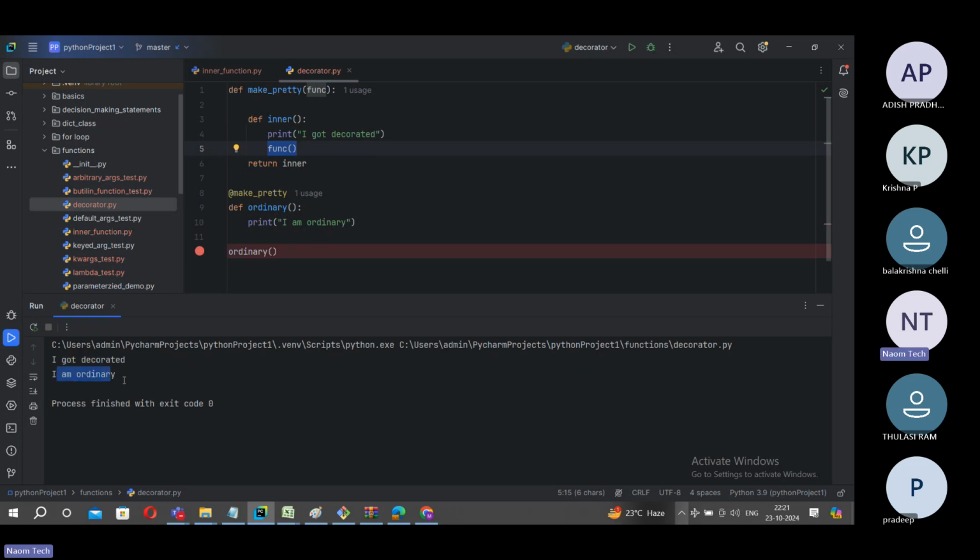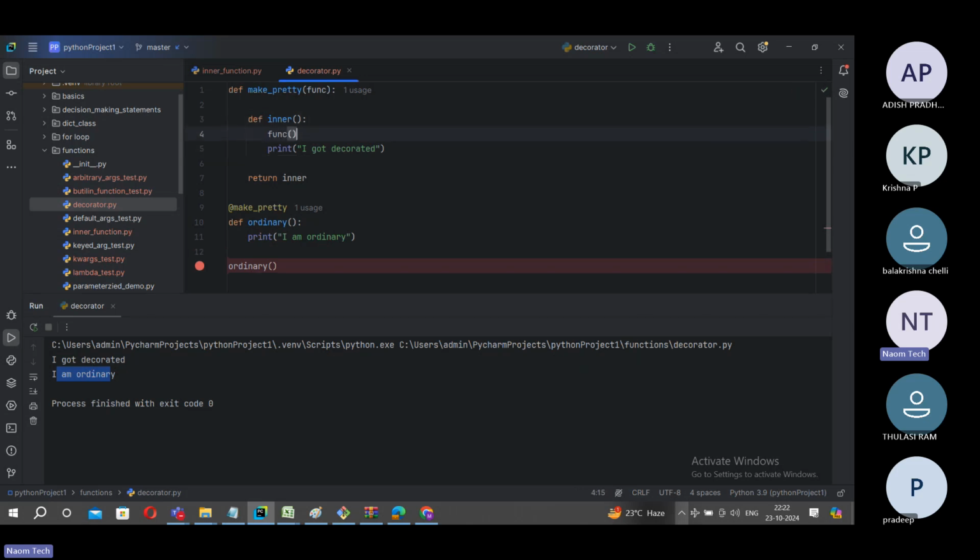But suppose someone doesn't see this and only sees ordinary. When you call ordinary, it is not only printing I am ordinary, but also I got decorated. Then this is something like a surprise for us. Hey, just calling ordinary, I am seeing too many things here. It should print only I am ordinary, but it is giving me I got decorated as well. Suppose I want to interchange these statements: just make the outer function call first and the inner print statement second.